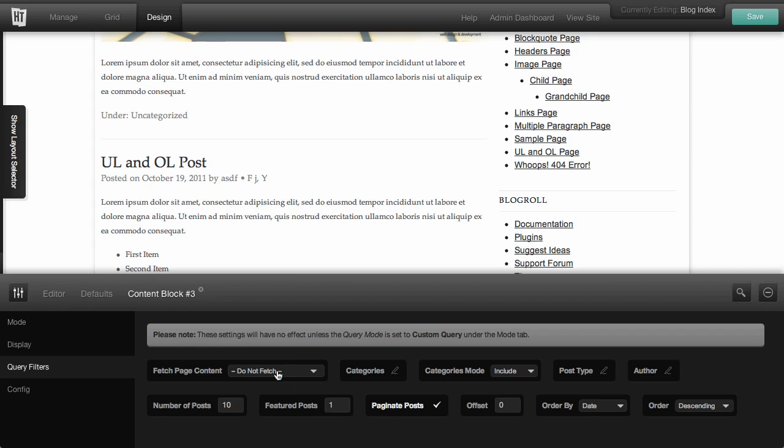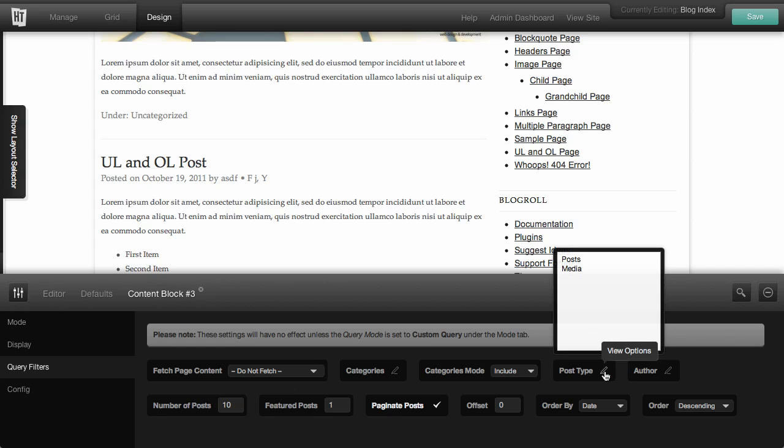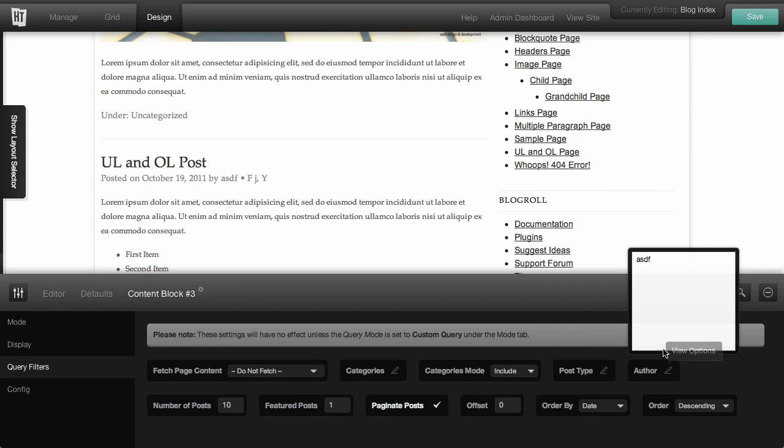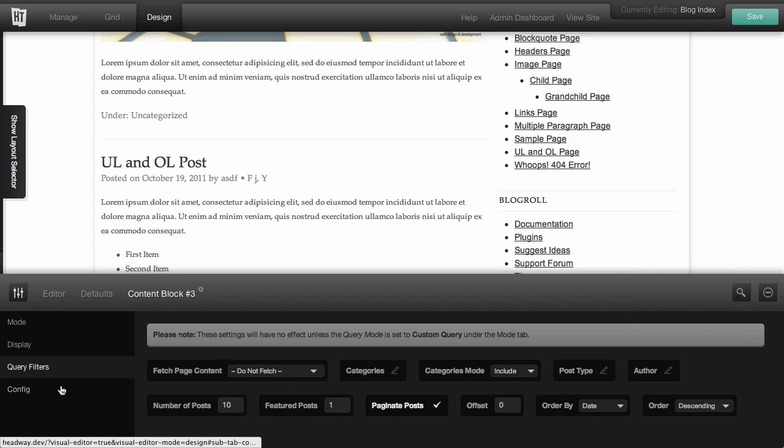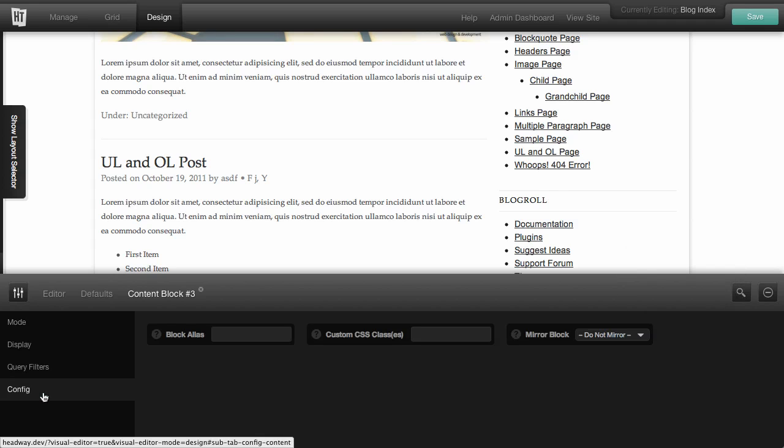You've got query filters, so if you wanted to bring a page over, instead, you could fetch that page content. You could also select the number of posts you want to show on your page, how many featured posts you want to show, whether you want to paginate posts. You can also select the post type, so if you're using custom post types, they will be listed under here. And then you can also limit by author. So if you have several authors and you only want a certain author's content to show, you can limit the authors as well.